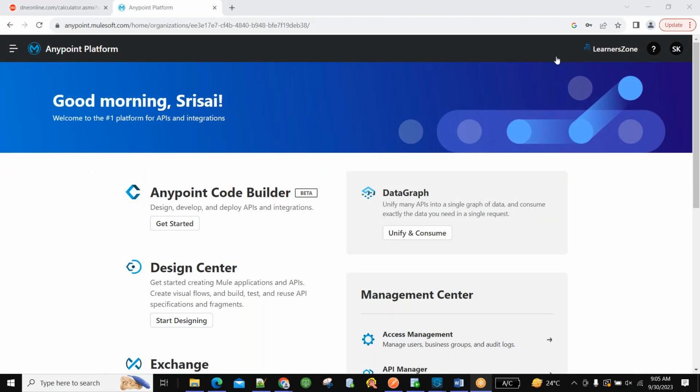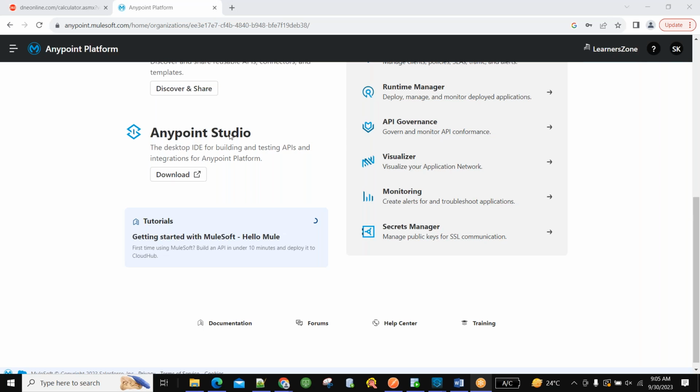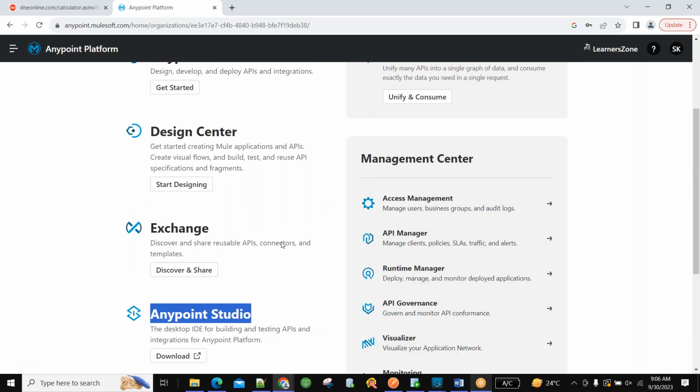this is Anypoint platform. How to create an account, everything I will tell you. If you come down, here you could see Anypoint Studio. You have to click on download and download this software for getting design time. This Studio software is here itself. So that is one quick thing.